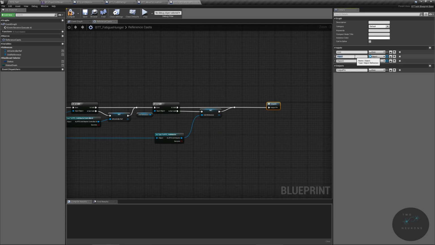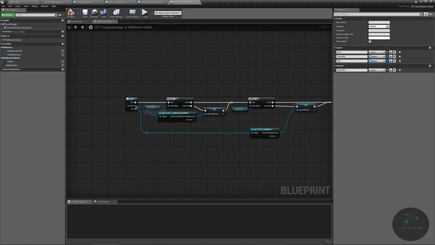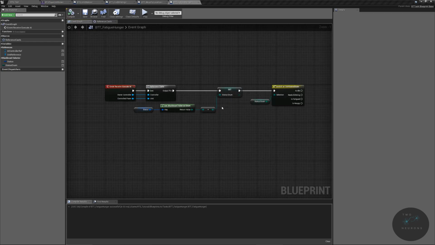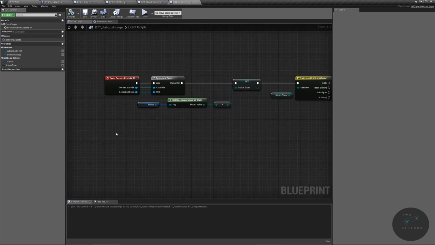All right, and this is controller. This is unit. There we go. Yep, controller unit. All right. So the next bit is we need to create two either custom events or functions. I prefer having them as custom events, but they do work as functions as well. Actually, we're going to have 4 total.